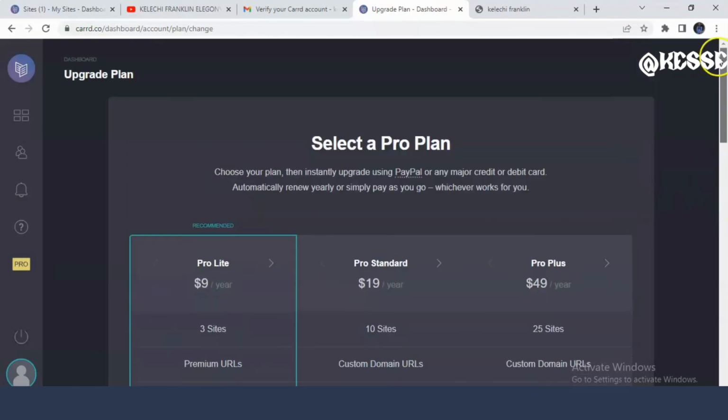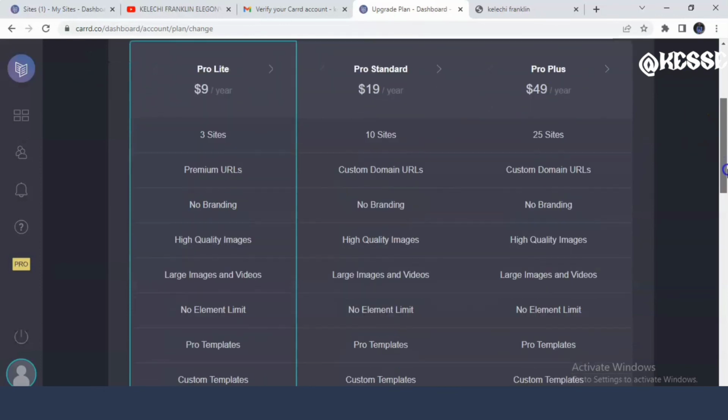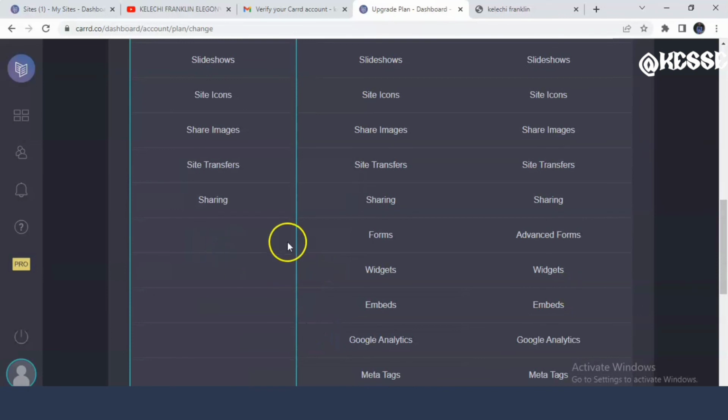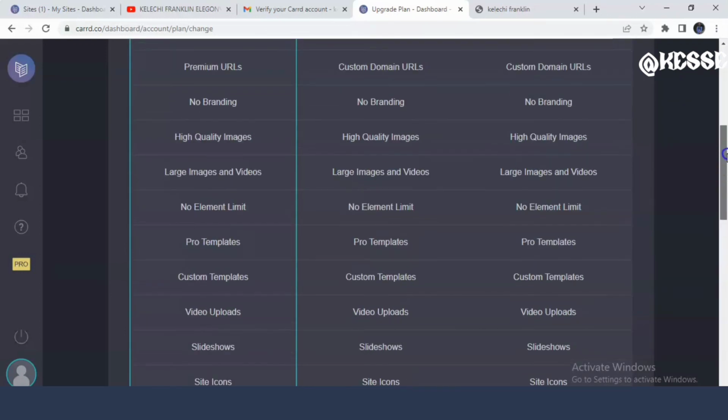As you can see here, the pro plan, which is $9 per year, is quite easy and cheap for anyone who wants to build a website, and you can get started with this. And if you still want to go to the pro standard plan, which is $19 per year, you can still go, which has a higher feature. This $9 plan gives you the opportunity to create all of these things, but it doesn't have the form aspect for you to create a form. That means in order for you to collect your customers' information, you need to use the pro standard plan, which is $19.